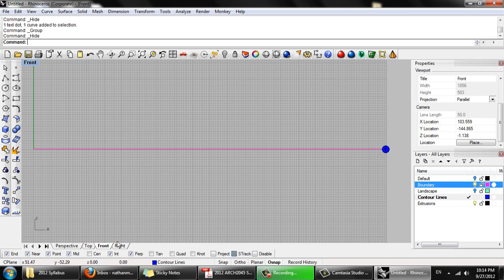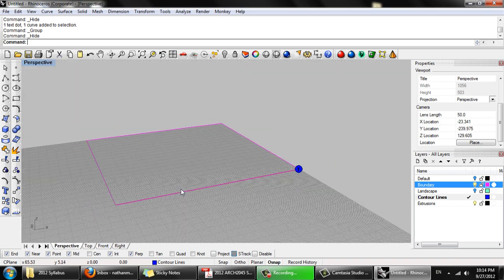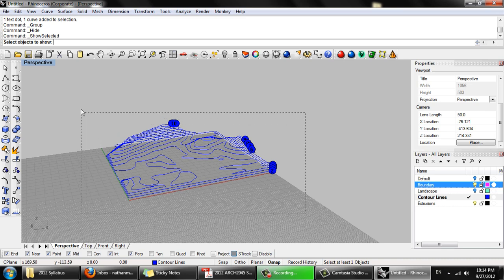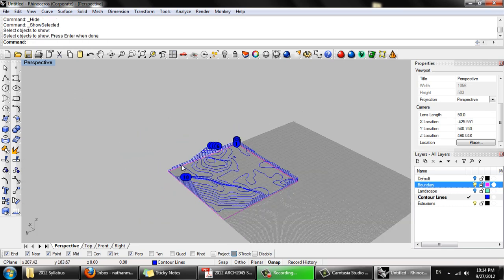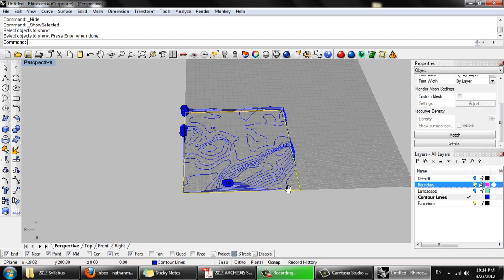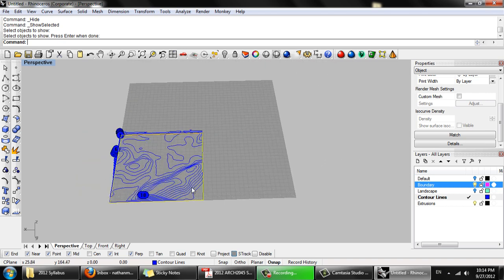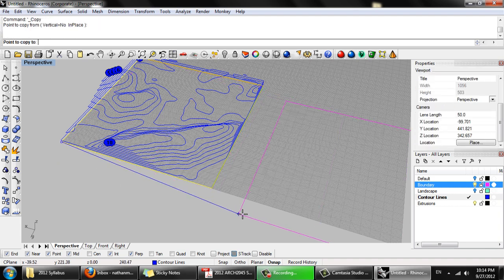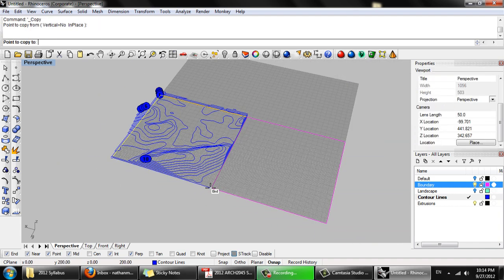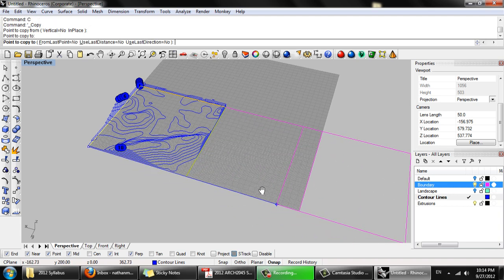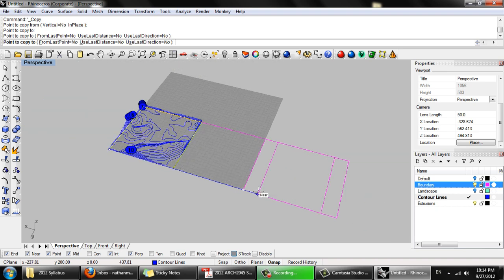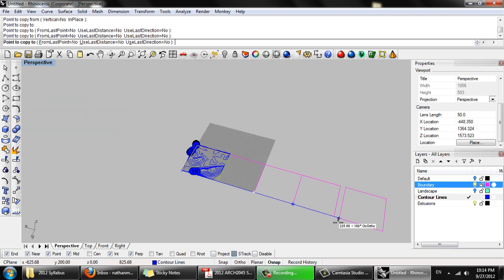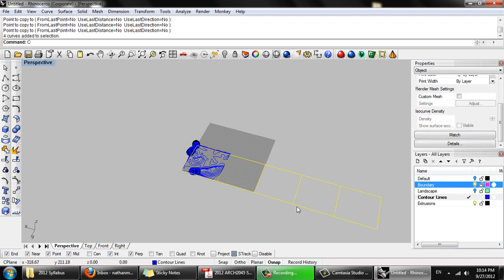Okay, we'll leave one where it is. Go back to perspective view, Control Shift H to unhide. And now just for the sake of visualization, let's just copy this boundary. Do it 10 times like this.